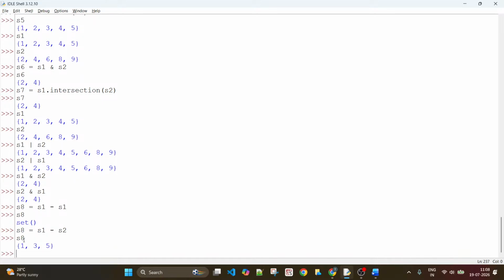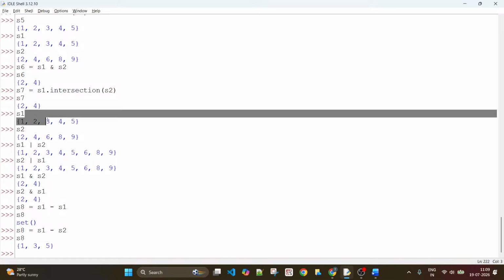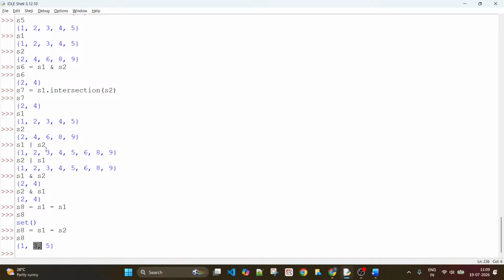Now look at this. That means 1 is present in S1 but not present in S2. 3 is present in S1 but not in S2. 5 is present in S1 and not in S2. Let us go and check that quickly. S1 has 1, 2, and S2 also has, sorry, 1 is not present in S2. So 1 is the candidate to be part of the result. 2 is here, 2 is also here. 3 is here but not here. So 3 can be part of the result. And 4 is here, it is also here. 5 is here, 5 is not here. So you got 5. That's all. So this is how you will be finding the difference between these two sets.